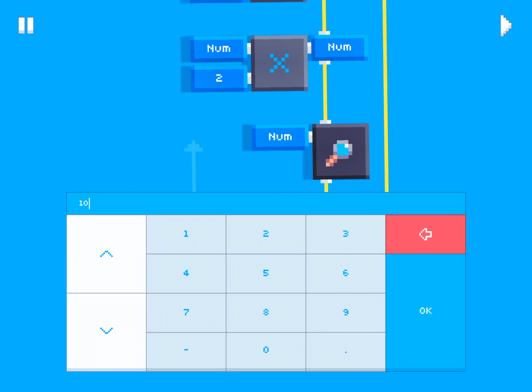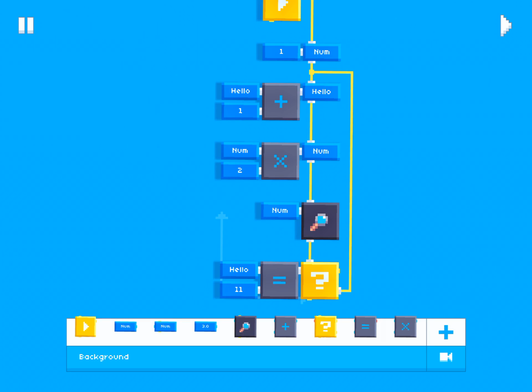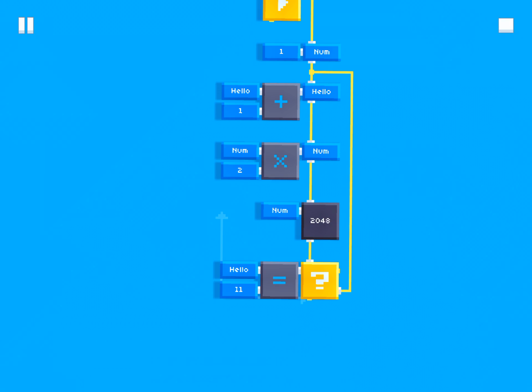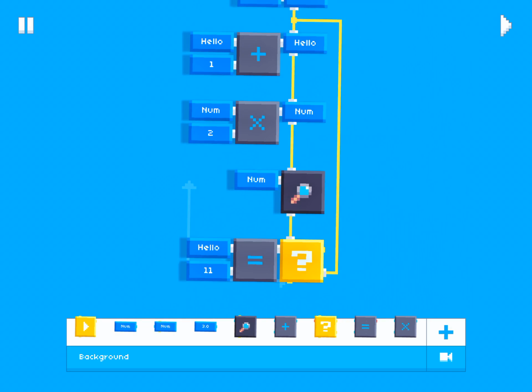So what we can do now is play around with this a little bit. We can say we want to add one more loop to the loop, if that makes sense. So if we hit play now, you'll see that the num variable is equal to 2048. So there's a lot of stuff you can do with this.